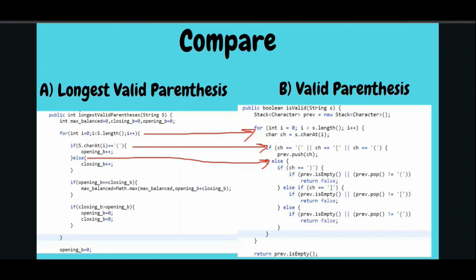That's why most of the parenthesis problems are variations of each other, and in later videos we will be comparing them.